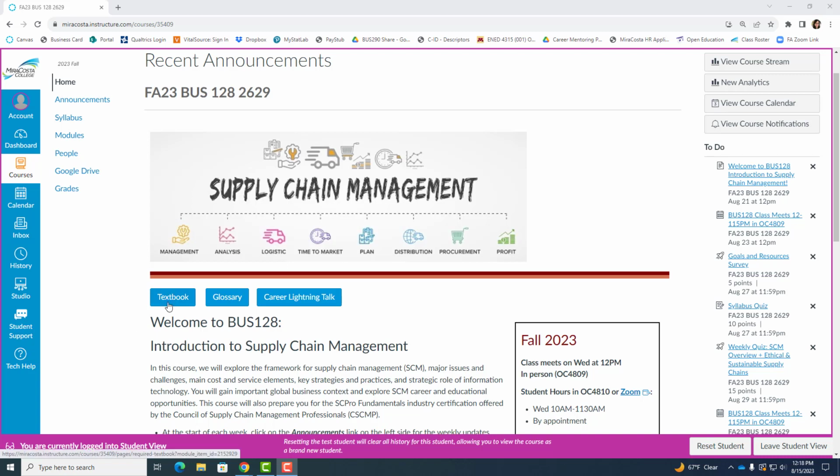As I mentioned, our class uses OER materials, so if you click on this button here, you can go in and download the full textbook, but in each weekly module, I also post the specific chapters and articles, so you can just download those specific readings each week and read it from there.